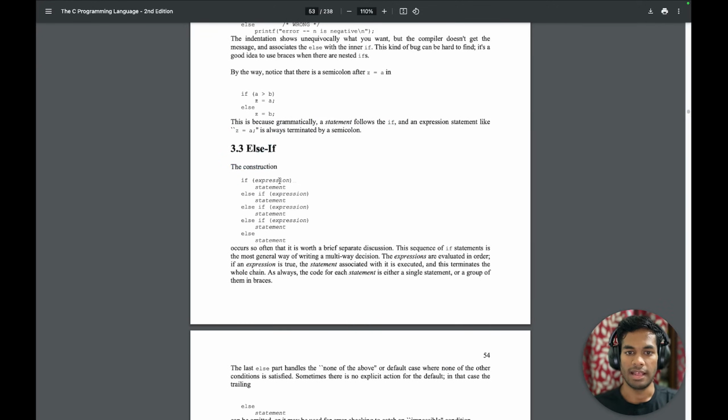Okay. Else if. The construction if else if else if else occurs so often that it is worth a brief separate discussion. This sequence of if statements is the most general way of writing a multi-way decision. The expressions are evaluated in order. If an expression is true, the statement associated with it is executed, and this terminates the whole chain. As always, the code for each statement is either a single statement or a group of statements in braces.